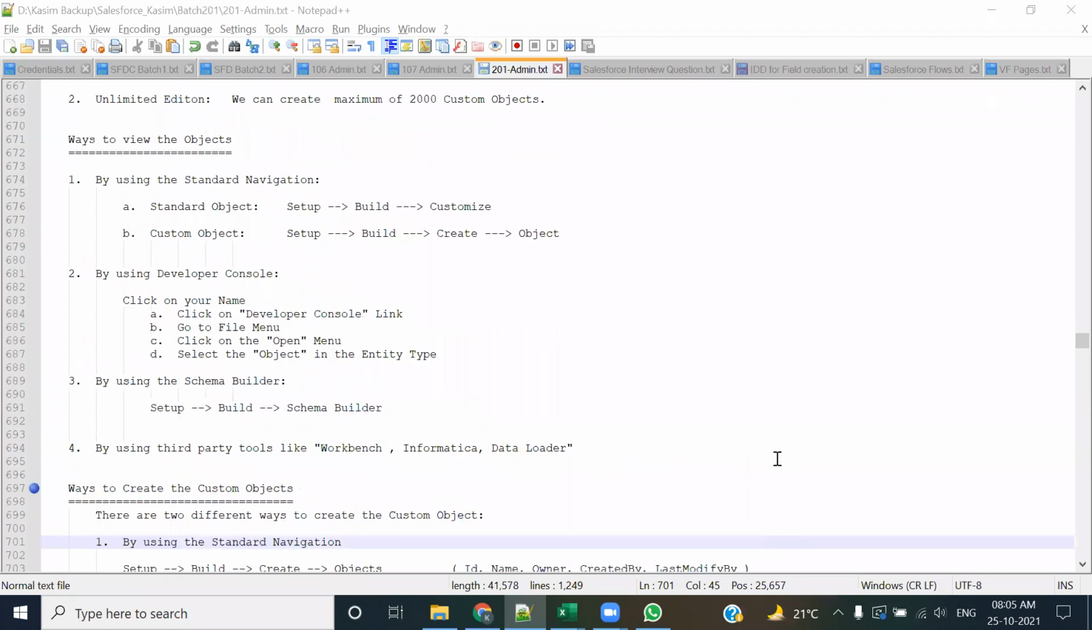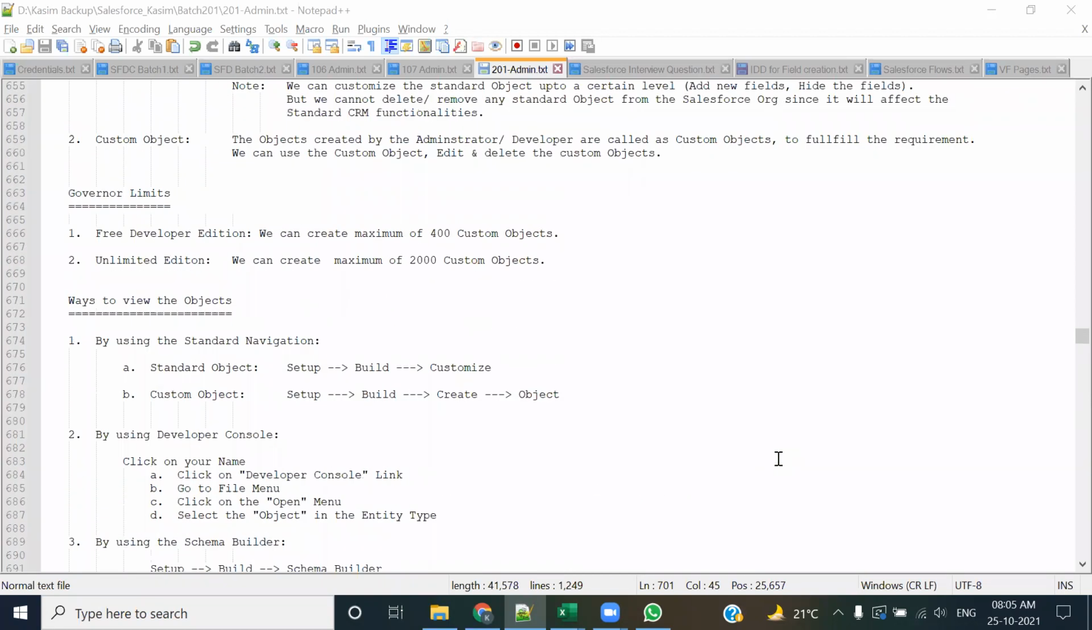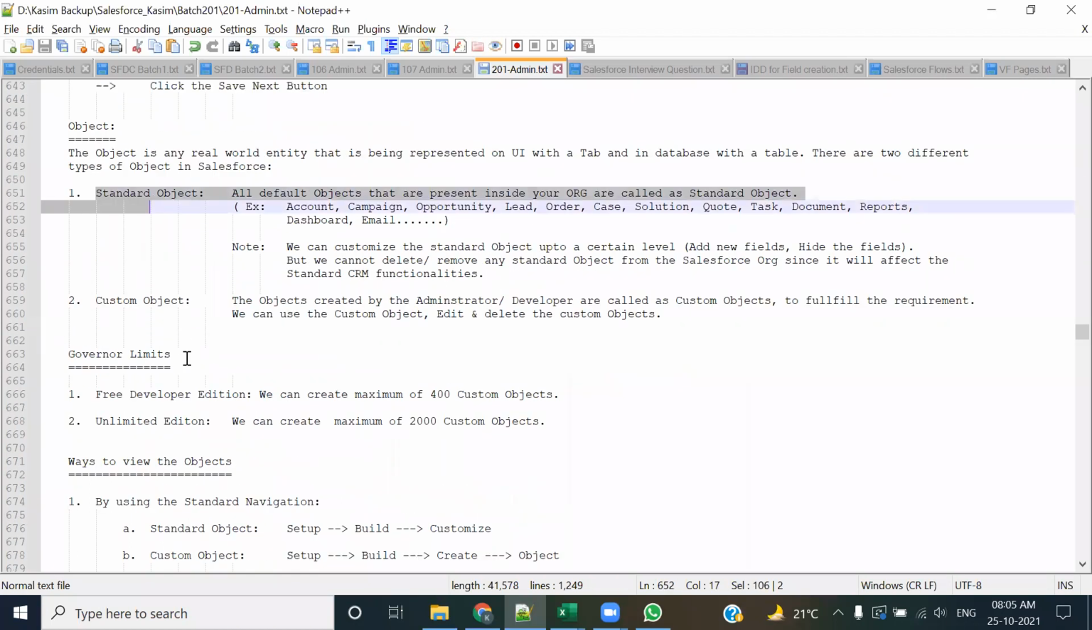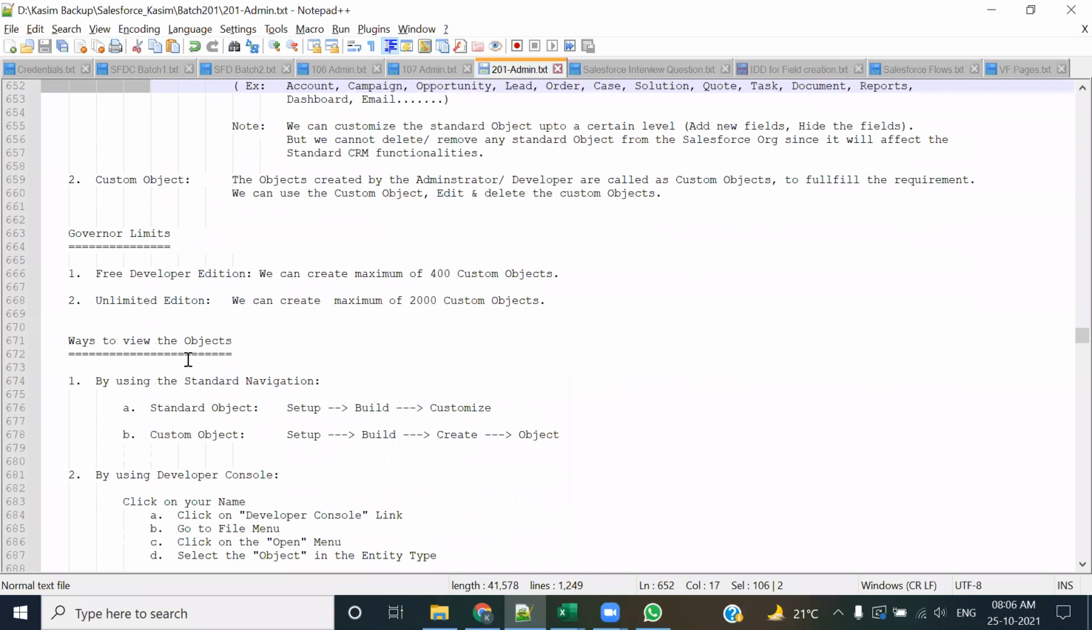So in the last lecture, we have seen what an object means, and what the different forms of objects available inside Salesforce are, standard and custom. And while creating an object, what is the governance limit? In the free developer edition, you could create a maximum of 400 custom objects. In the unlimited edition of Salesforce, you could create a maximum of 2000 custom objects.